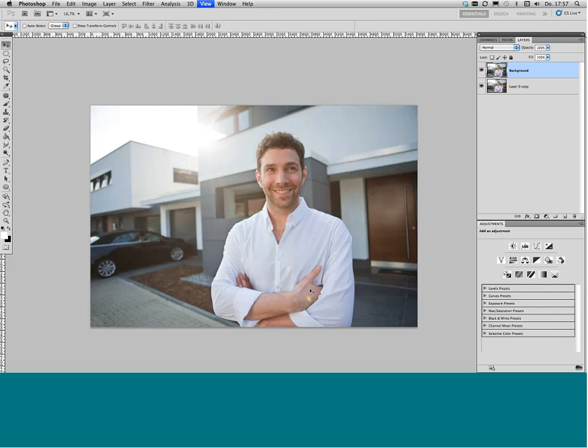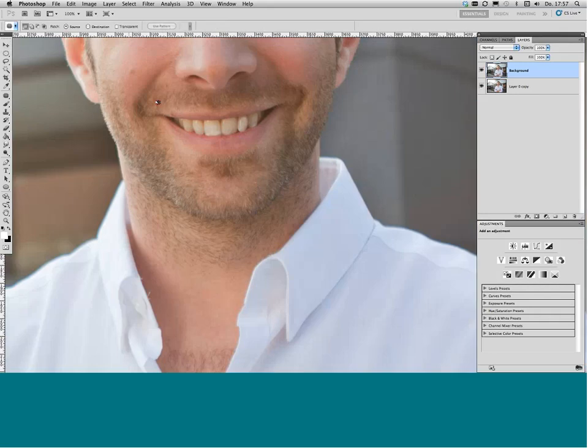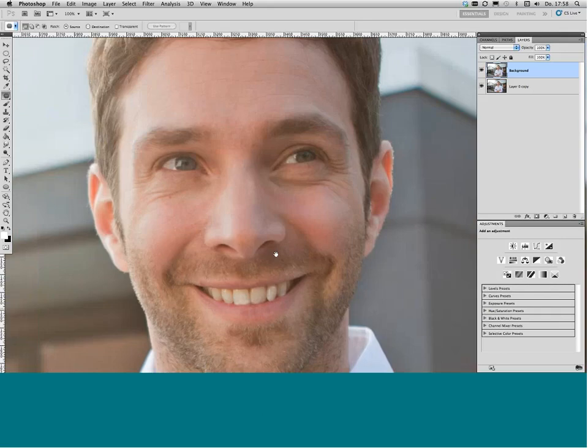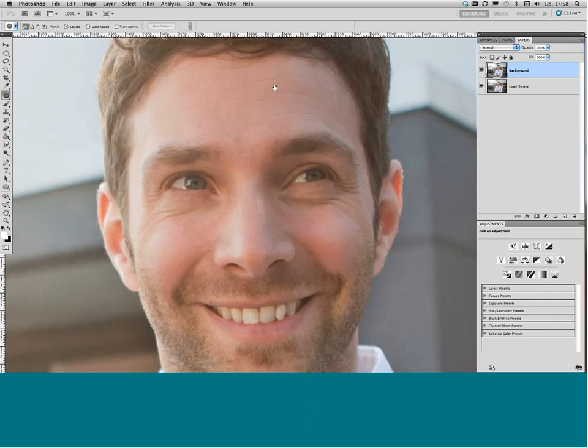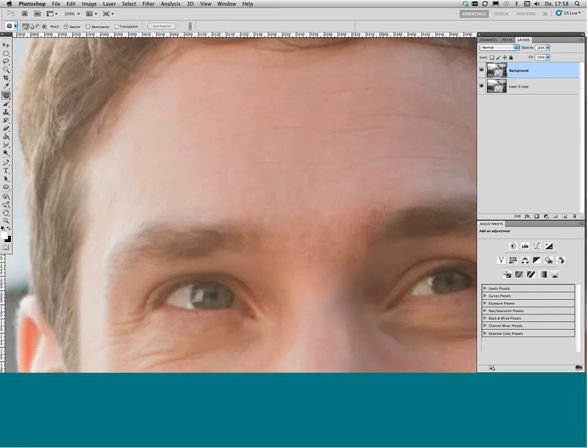So we've removed objects. Next step would be a little beauty retouch, just to take out some of the small things that bother me. Don't use too much time for that. It's not a beauty shot. It's lifestyle people photography. So don't be too precise, but give it some time. On there, flyaways up here.